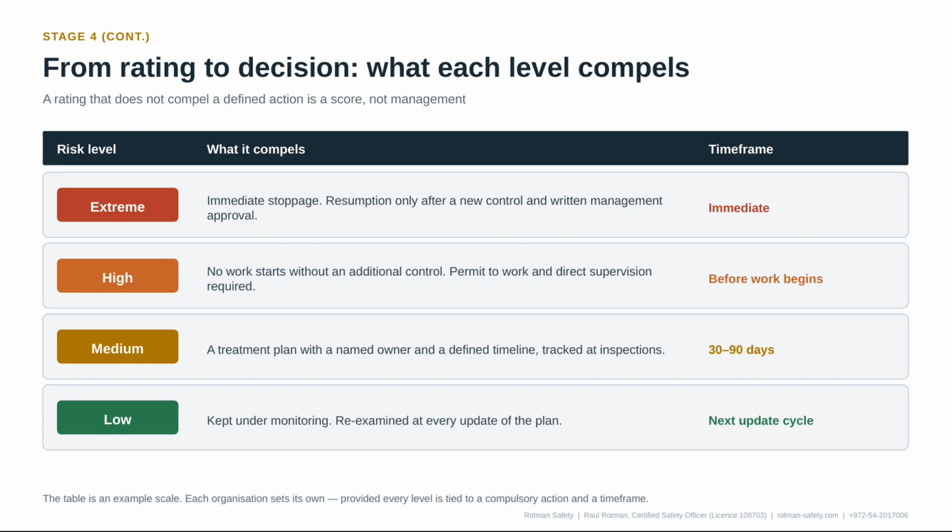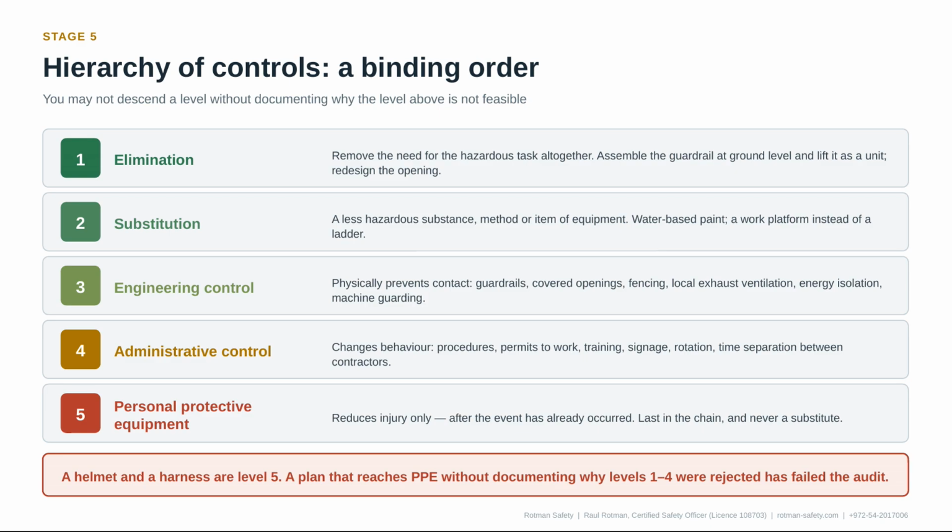One last point here. A rating that does not compel a defined action and a time frame is a score, not management. When the risk level is not acceptable, the hierarchy of controls comes into play. This is not a ranking of professional preferences. It is a binding order, and you may not descend a level without documenting why the level above it is not feasible. First, elimination. Remove the need for the hazardous task altogether. Assemble the guardrail at ground level and lift it as a complete unit.